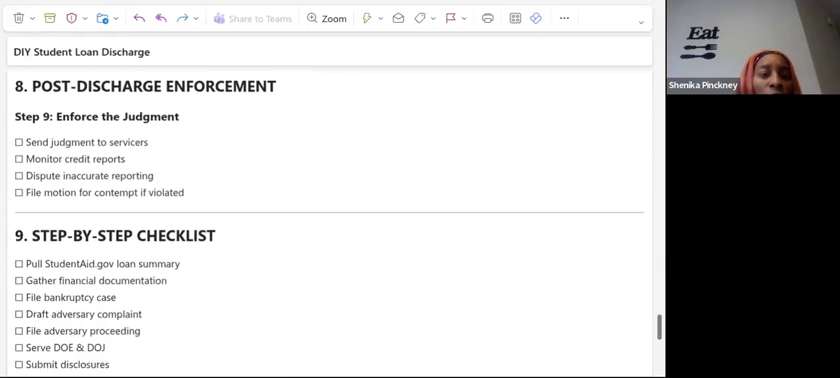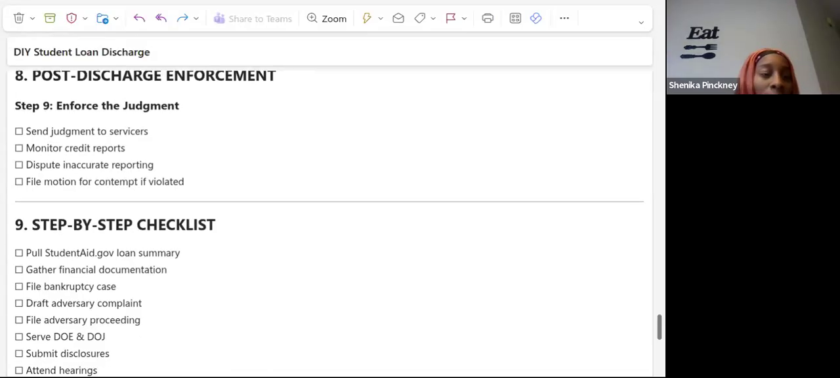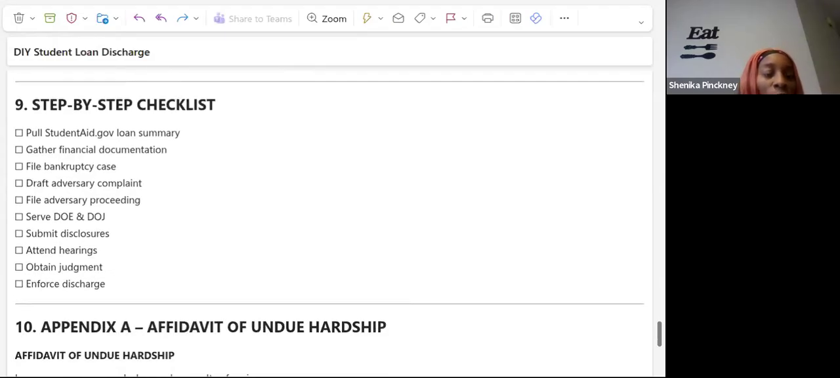Number 8, post-discharge enforcement. Step 9 will be to enforce the judgment: send the judgment to the servicers, monitor your credit reports, dispute inaccurate reporting, and file a motion for contempt if violated. And here's just the step-by-step checklist for number 9.